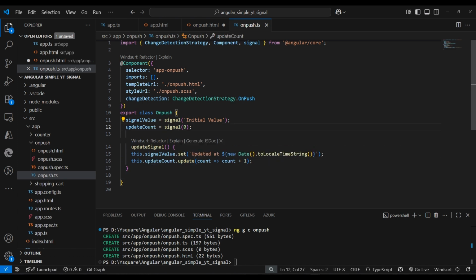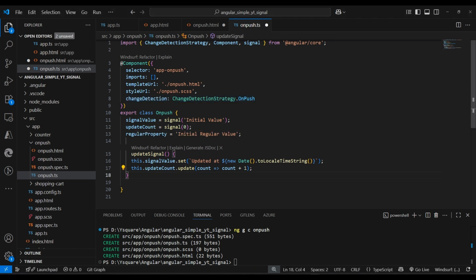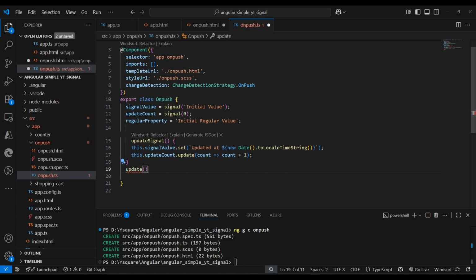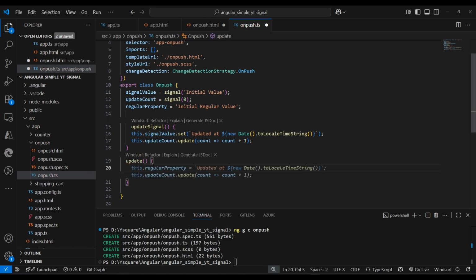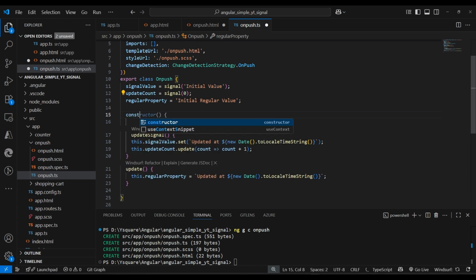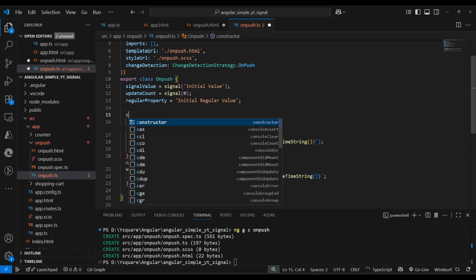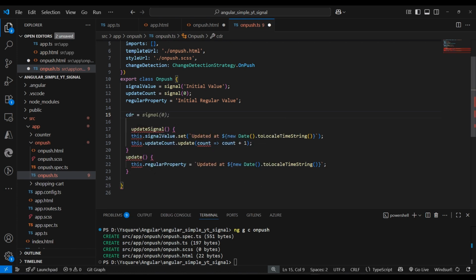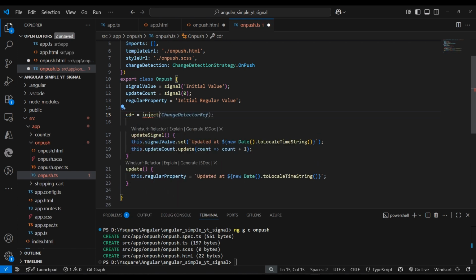As you remember, if you worked with earlier Angular versions like 16 or 17, then you found that if you use OnPush and need to change any property, for example, in another function, then inside it I need to use the ChangeDetectorRef. Earlier we used it through the constructor. Now we can use it through the inject function too, by writing cdr equals inject ChangeDetectorRef.